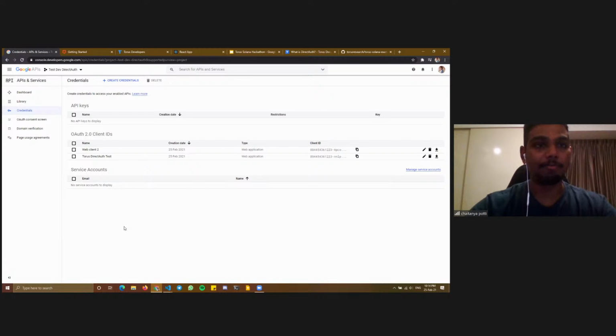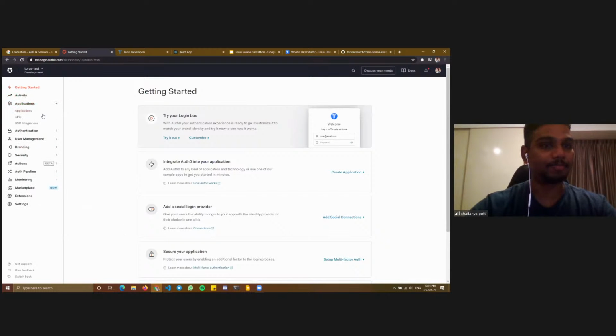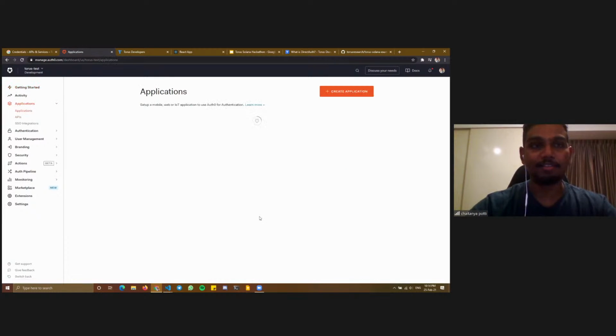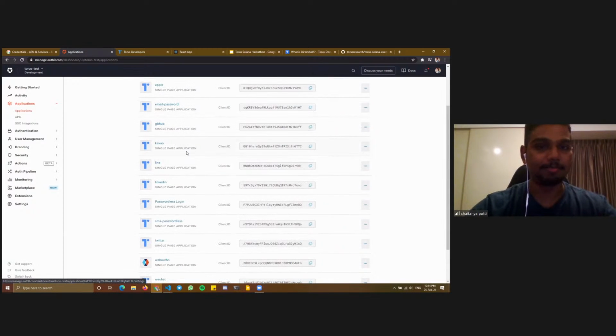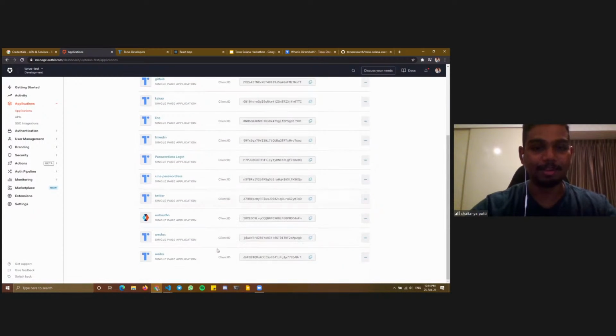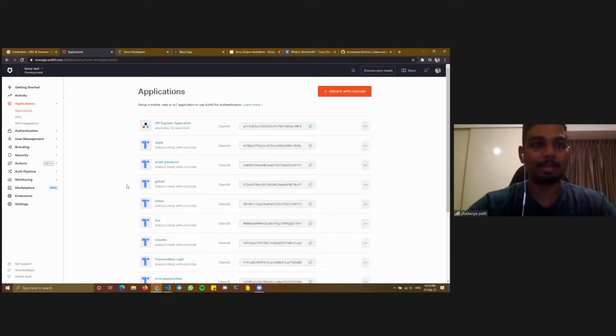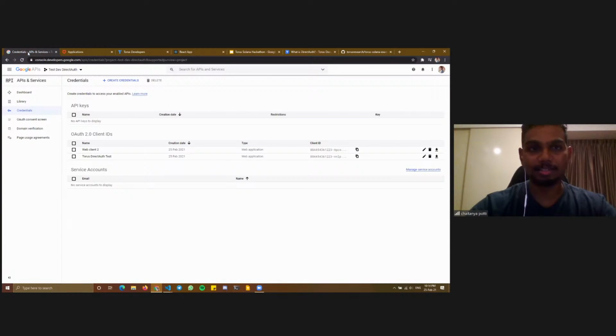You can also have proxy verifiers. You can have Apple login, email password login, GitHub, Kakao login, Line, LinkedIn, passwordless, SMS login, Twitter, WebAuthn, WeChat, and Weibo, multiple types of logins using a proxy provider called Auth0. You can also have Cognito or Okta or any other OAuth2 provider which you can think of.